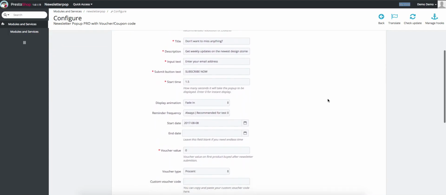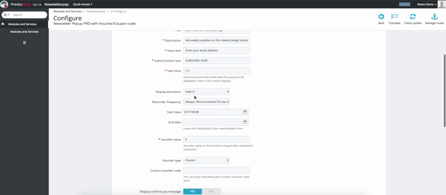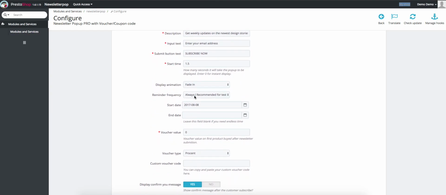Going back, you can also change the animation and the reminder frequency. Here you can select always, meaning that every time the user enters your site, they'll be prompted to submit their details. Or you can select once up to 4 times. We'll just leave it always.